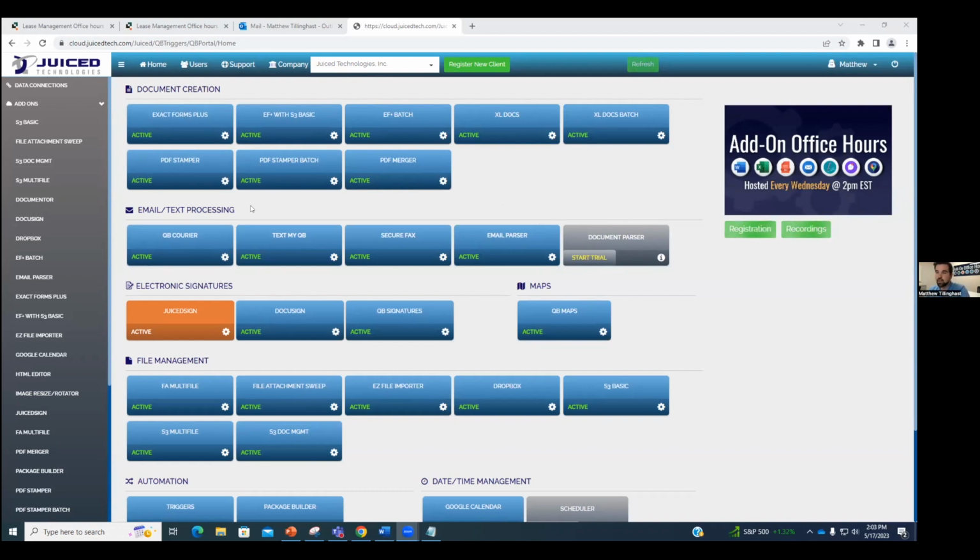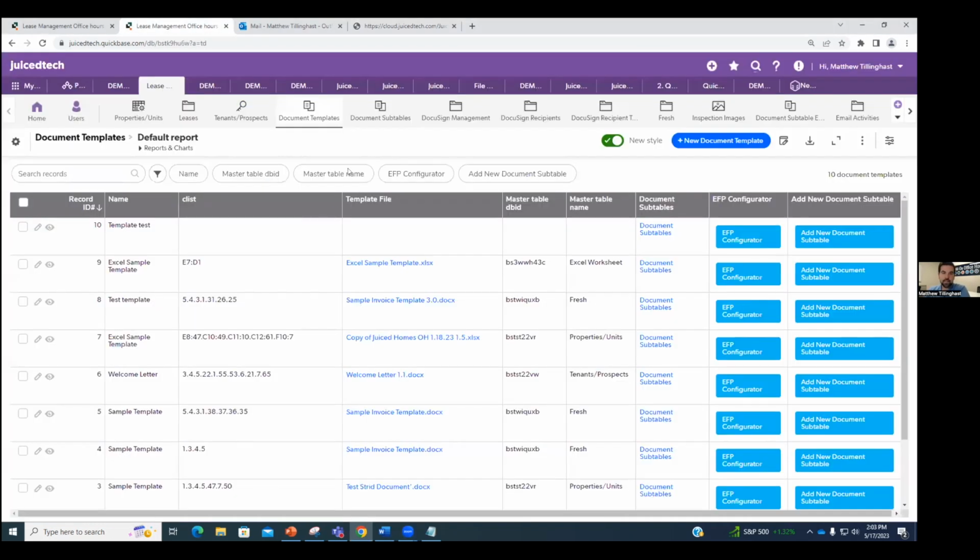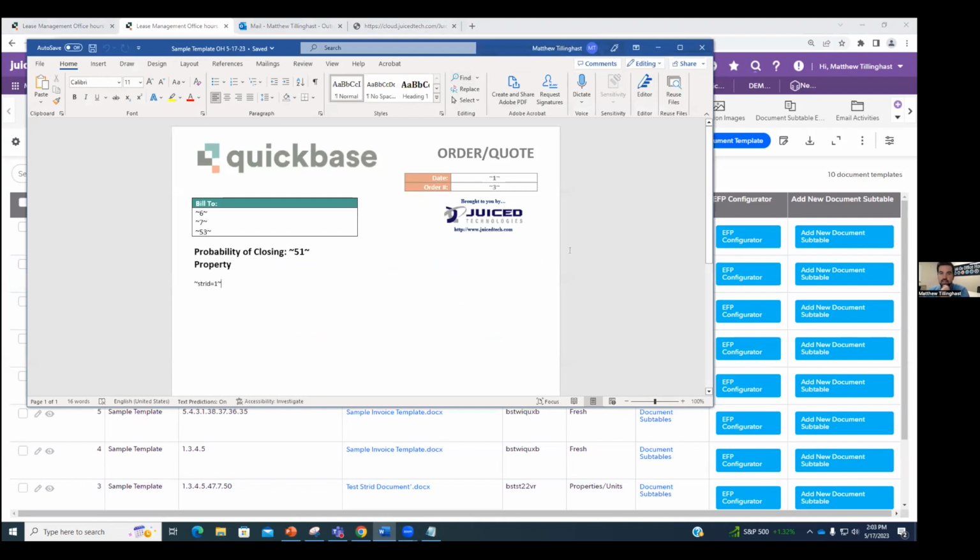But today, what we're going to hope to show you, and I have not done it yet, so we're going to be doing this live, is in my handy dandy lease management application, we're going to install another Exact Forms Plus template with a new sample file. We're going to go through tagging that C list, and then we're also going to send that out from the tenants and prospects table. And what that's actually going to be is, I'll quickly show you, is just a very, very simple sample order/quote. I actually got this template from our Text My QB app for the demo.